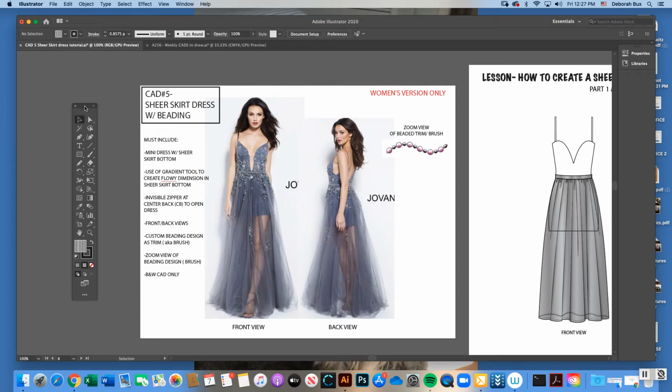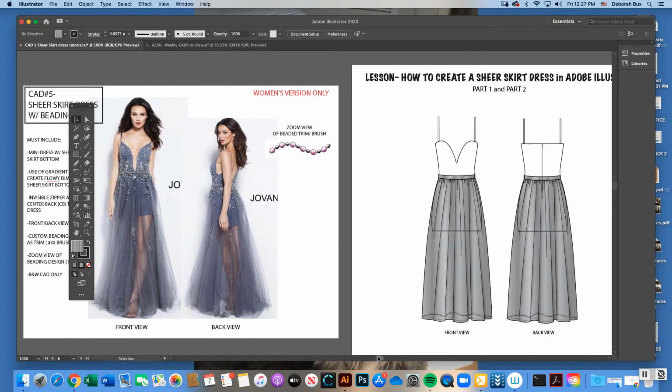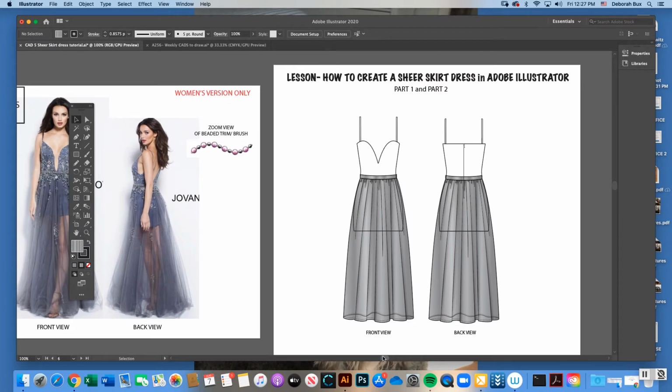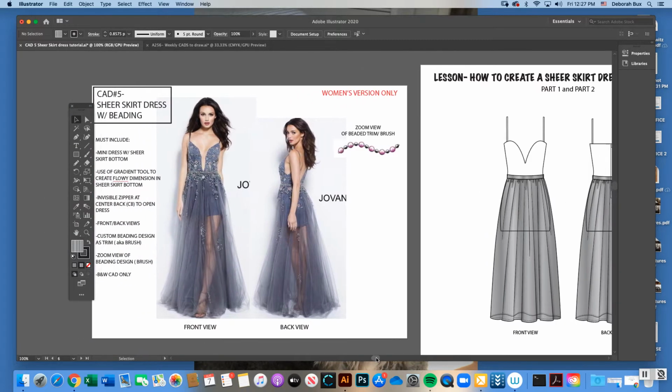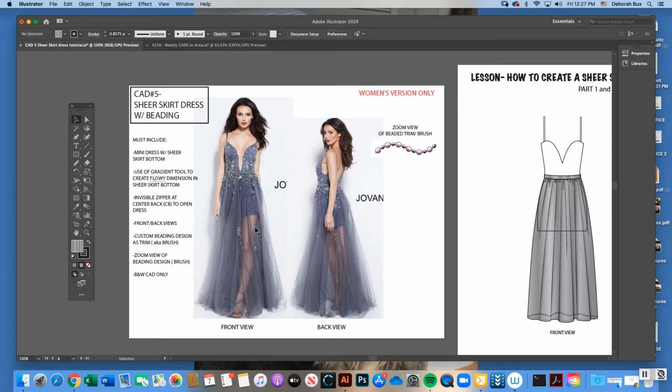This is a continuation of a lesson called How to Create a Sheer Skirt Dress in Adobe Illustrator. This is part 2 of the lesson, where we're actually going to create a sheer fabric across the bottom of the skirt that we just did the CAD for. So again, just talking about sheer fabrics.